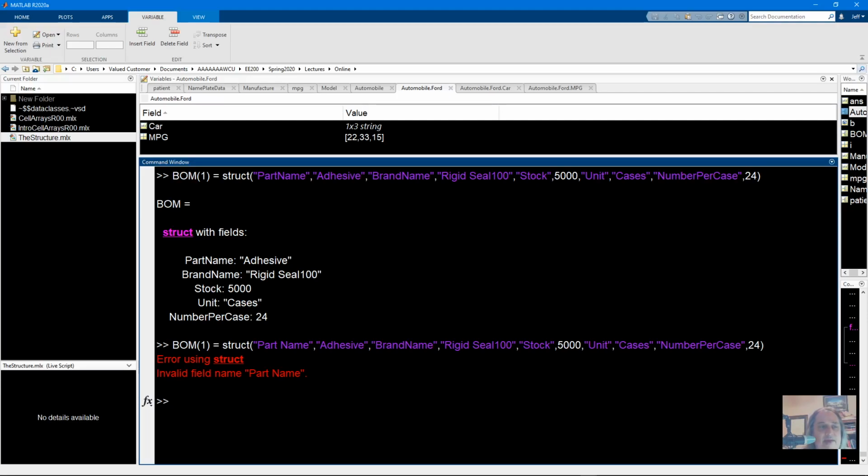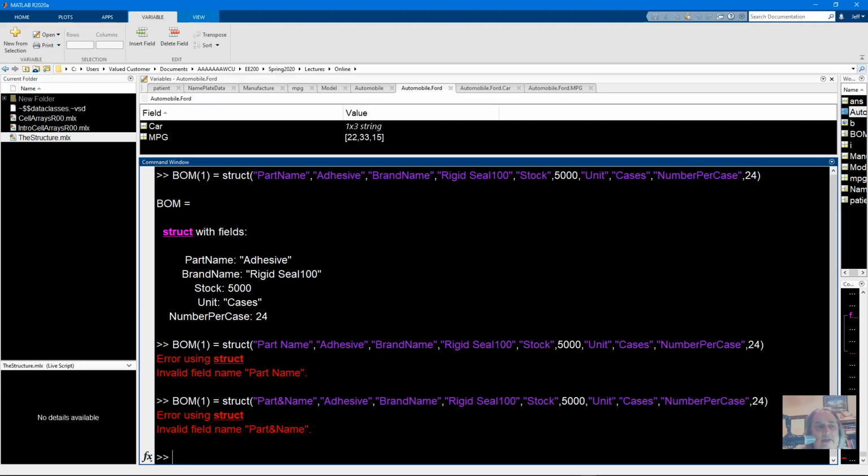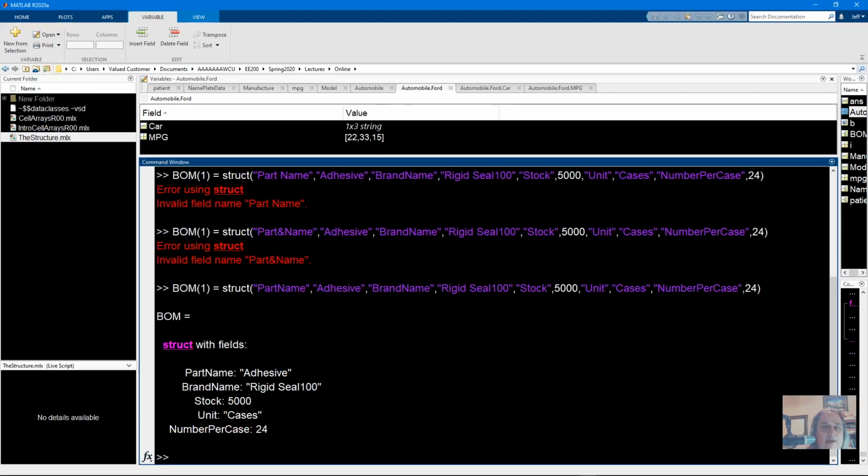No, we can't. And MATLAB's nice enough to tell you that that is an invalid field name. So the values can be different data types, but the field names cannot have spaces in them. Do we have a character in there? No. So the field names follow the same rules as our variables. No special characters or spaces. Okay, so we're all back there.